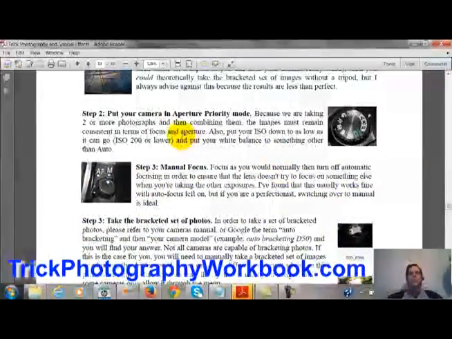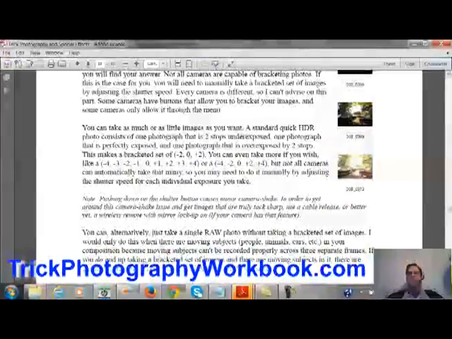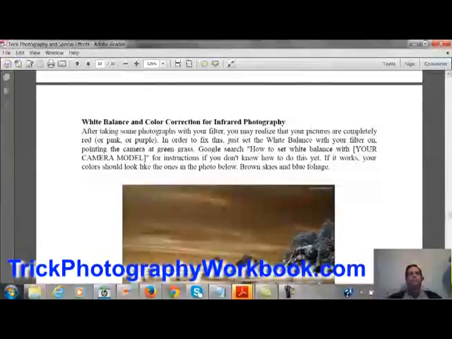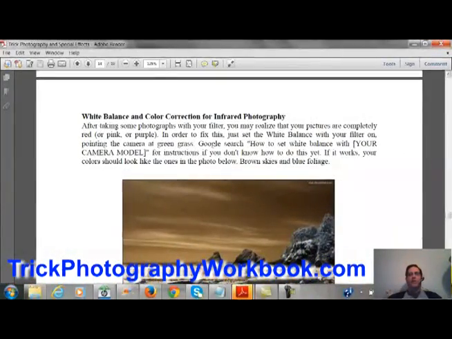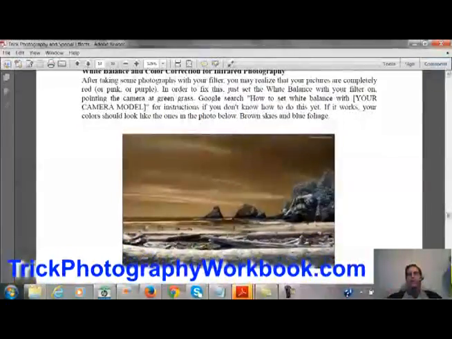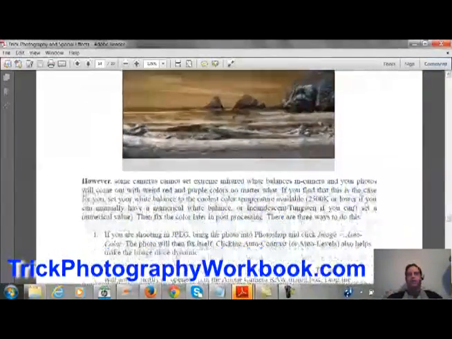And he says, here are the steps on how to do this. So you could probably already do this. This is on page 90, and of course this is version 1. He's got version 2 out there now, so the pages may change. It's page 99. He talked about white balance and color correction for infrared photography, and you see how ethereal that looks. Really cool.